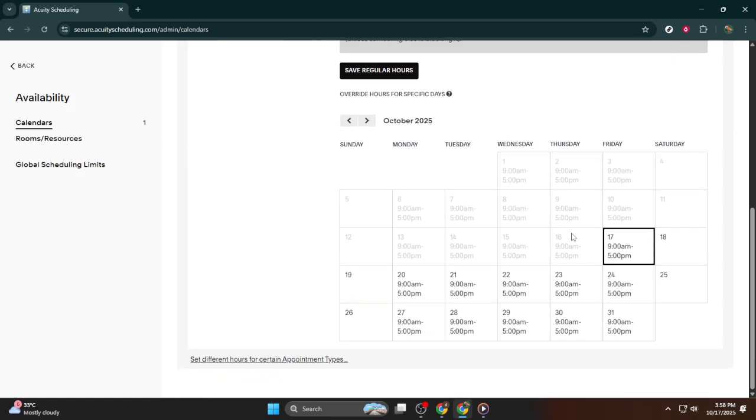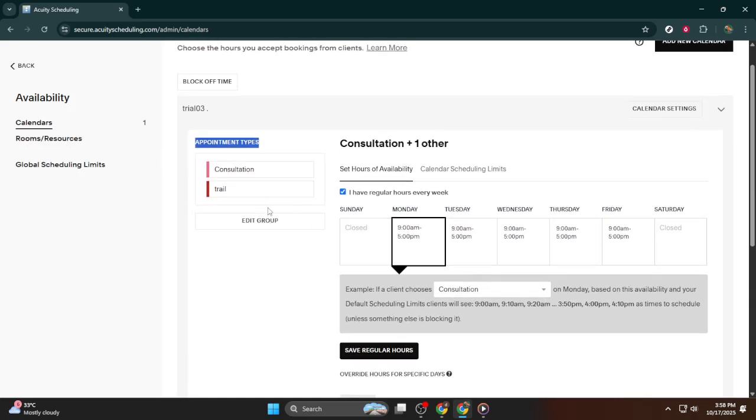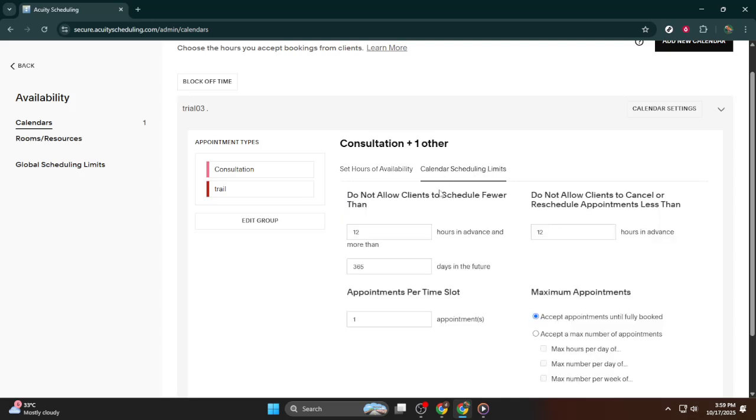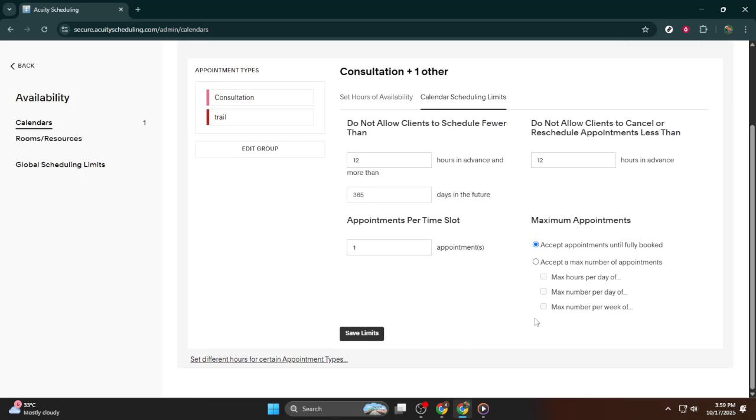Once your services are defined, it's time to set your availability. Acuity allows you to block out non-working hours easily, so make sure to adjust your calendar to reflect the days and times you're open for business. You can set recurring availability to simplify things further, ensuring your schedule remains consistent week to week. This detail helps you manage your workload effectively and avoid overlapping appointments.